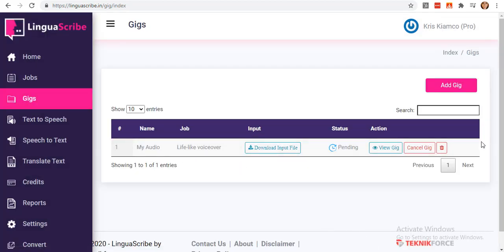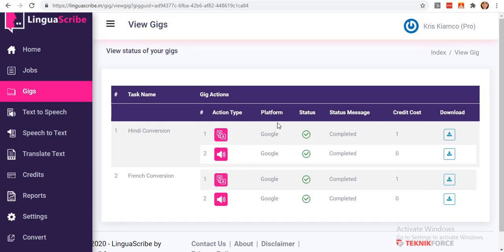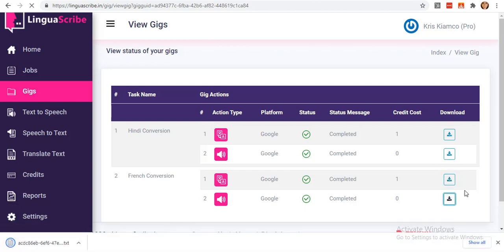The gig is now added. As you can see, the gig that we have added is in the status of pending. To see our gig, click on the View button. You will be able to see the task with the platform, status, and the status message. Now that they are completed, we can finally download them. Let us go ahead and confirm if everything works fine.